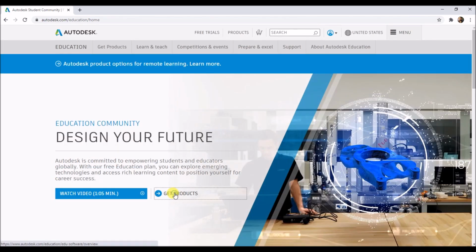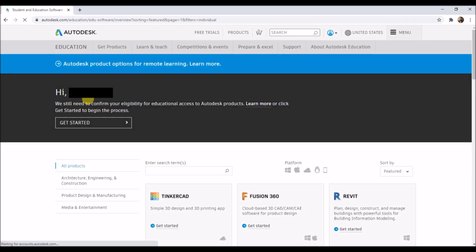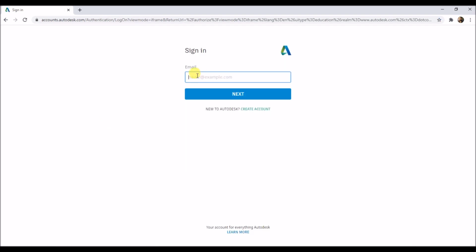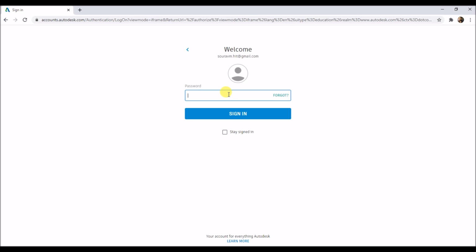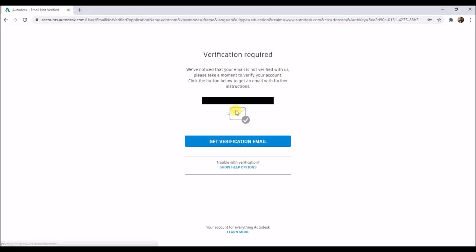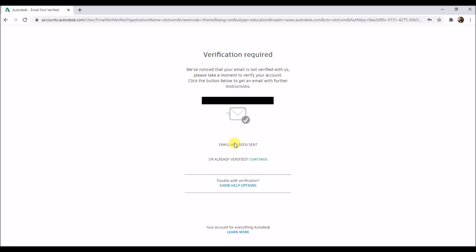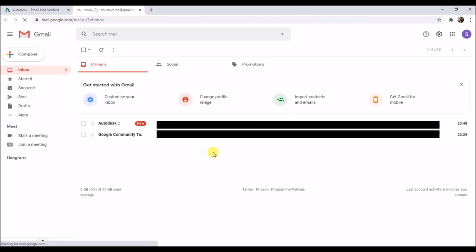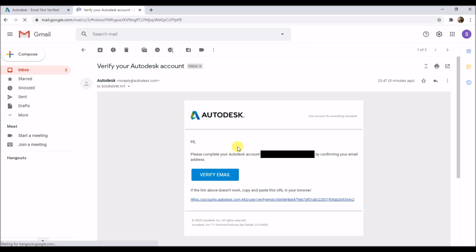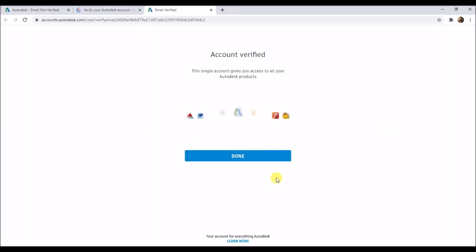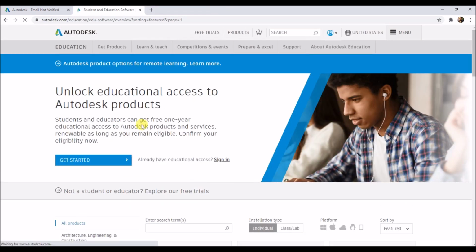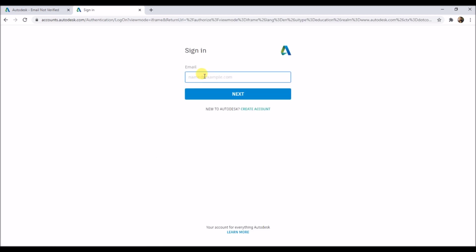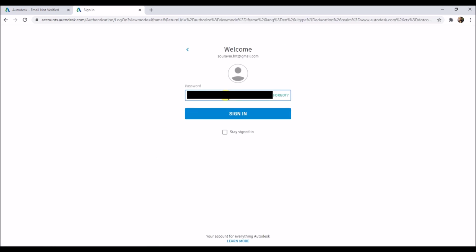Then click on get products. Here Autodesk greets you. Then click on get started and then sign in using your email ID and password. Then click on get verification email. Then open your email. Then click on verify email sent by Autodesk. Then click on done. Then again click on get started and sign in using your credentials.